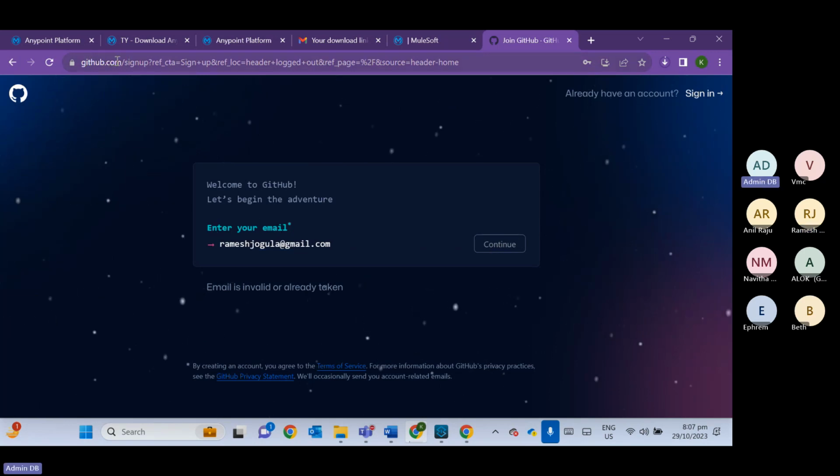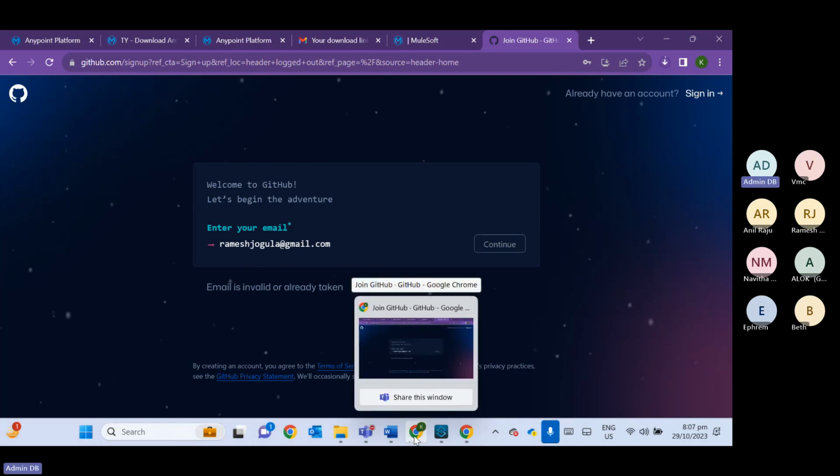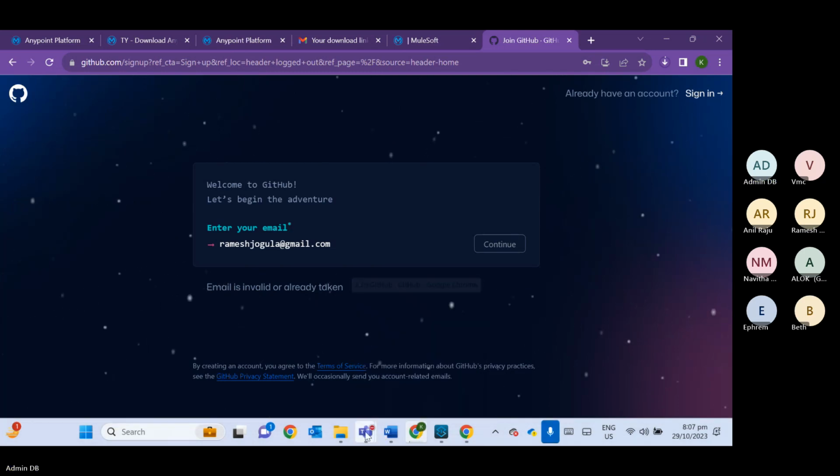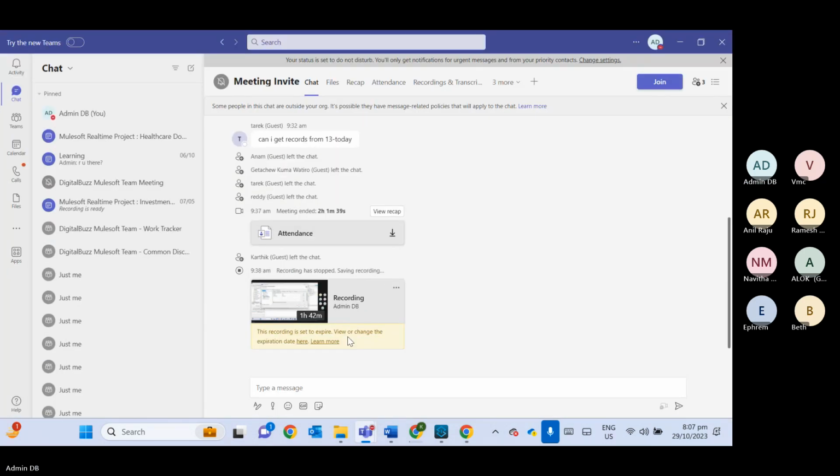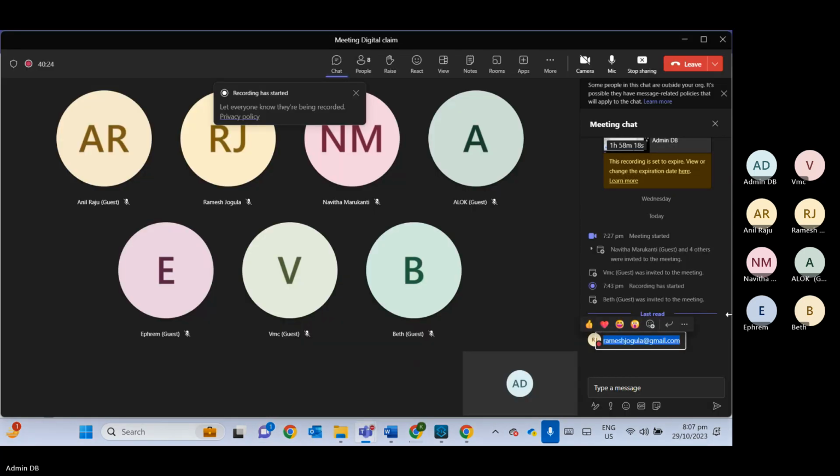So you need to open github.com. You need to go to the sign up option and then provide your email address. This email has already been used. Do you have any other email? Or anyone else can send me your email address, so we'll create on behalf of you. Send me one email address that doesn't have a GitHub account.